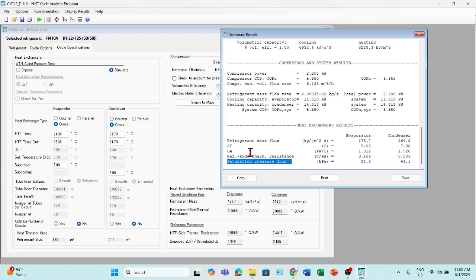Whereas in the simulate mode, it has simulated these values and these can change because it is the same refrigerant and the same condition we have simulated as imposed. So there is not much difference in these values. But now what we will do, we will try to simulate it for another refrigerant and then we will see how these values change. So let's simulate it for another refrigerant, R-32.